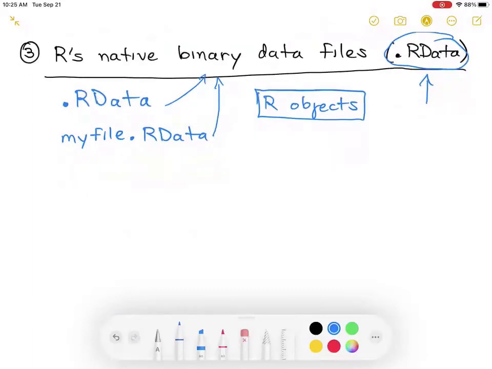What is the function to import these? It's the load function. And again, what you need to provide is the name as well as the location, the directory, the folder containing these files.